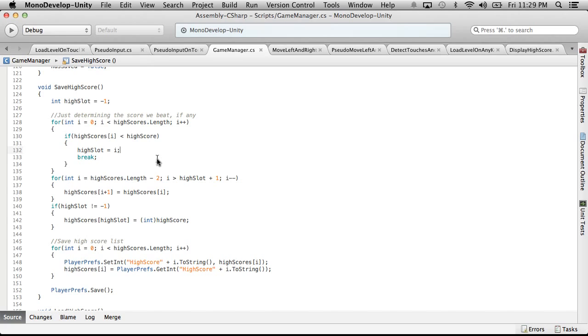Alright. So hold on, let me just think this through again. So we got score. We want to put score. Take that score and put it into the next one down. Where's the next one down? We're putting that score into it. We do have to do it backwards, so we're doing it backwards now. So we're high scores length -2.